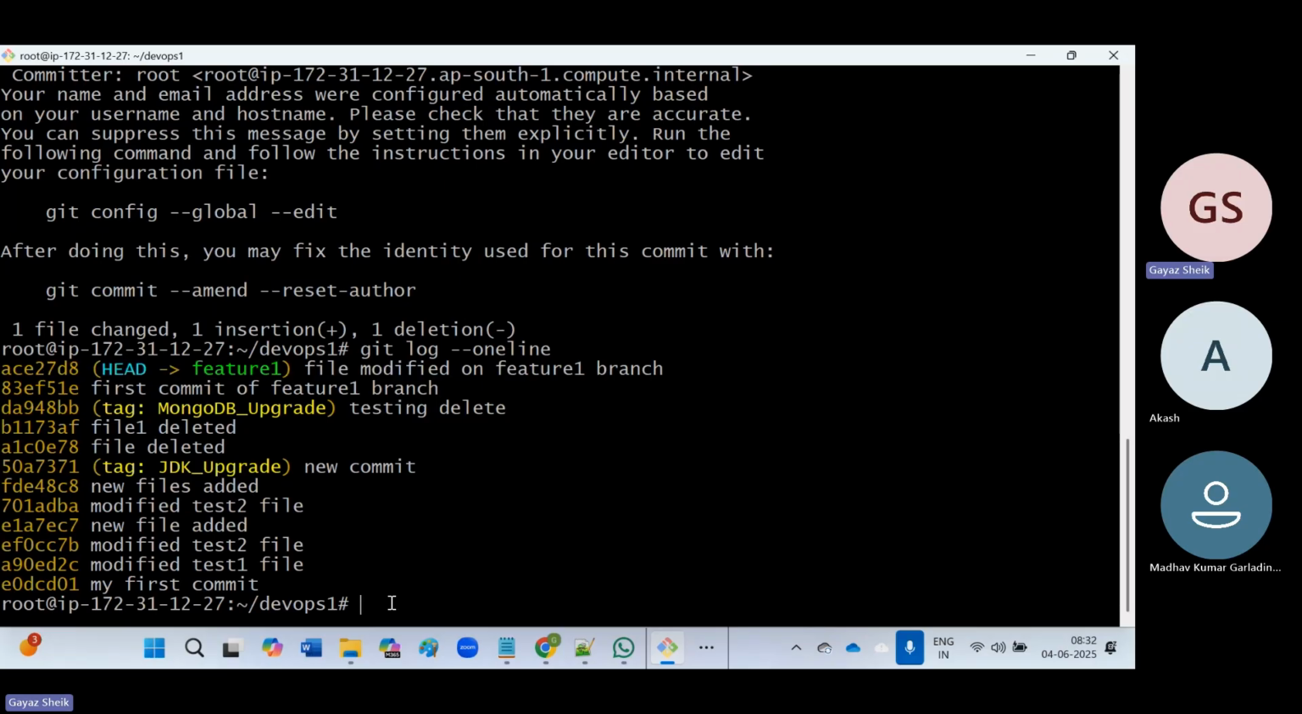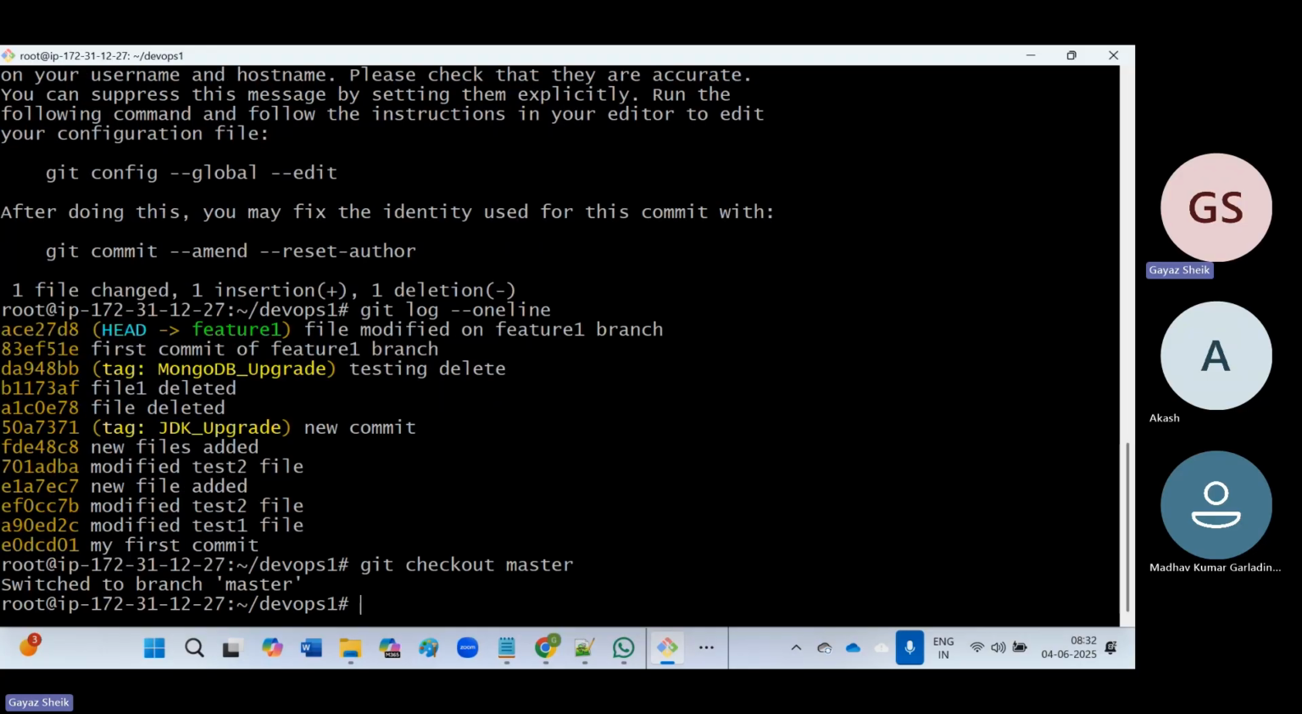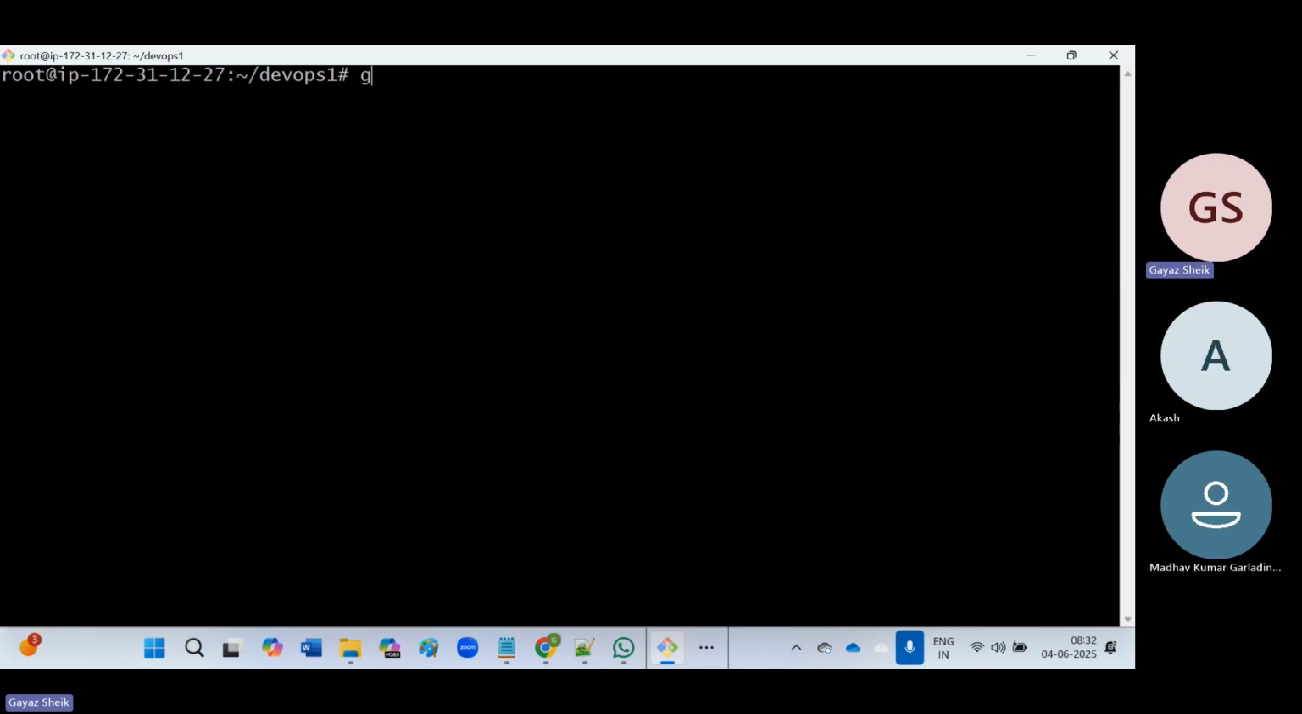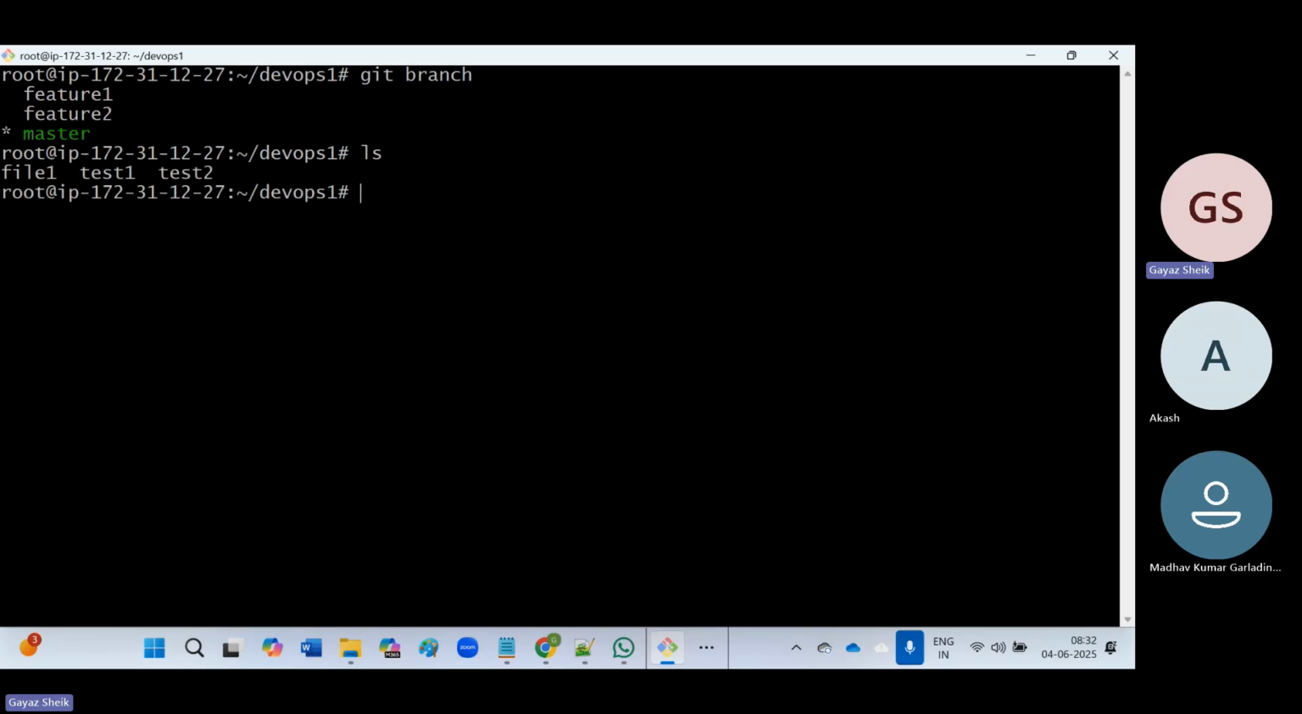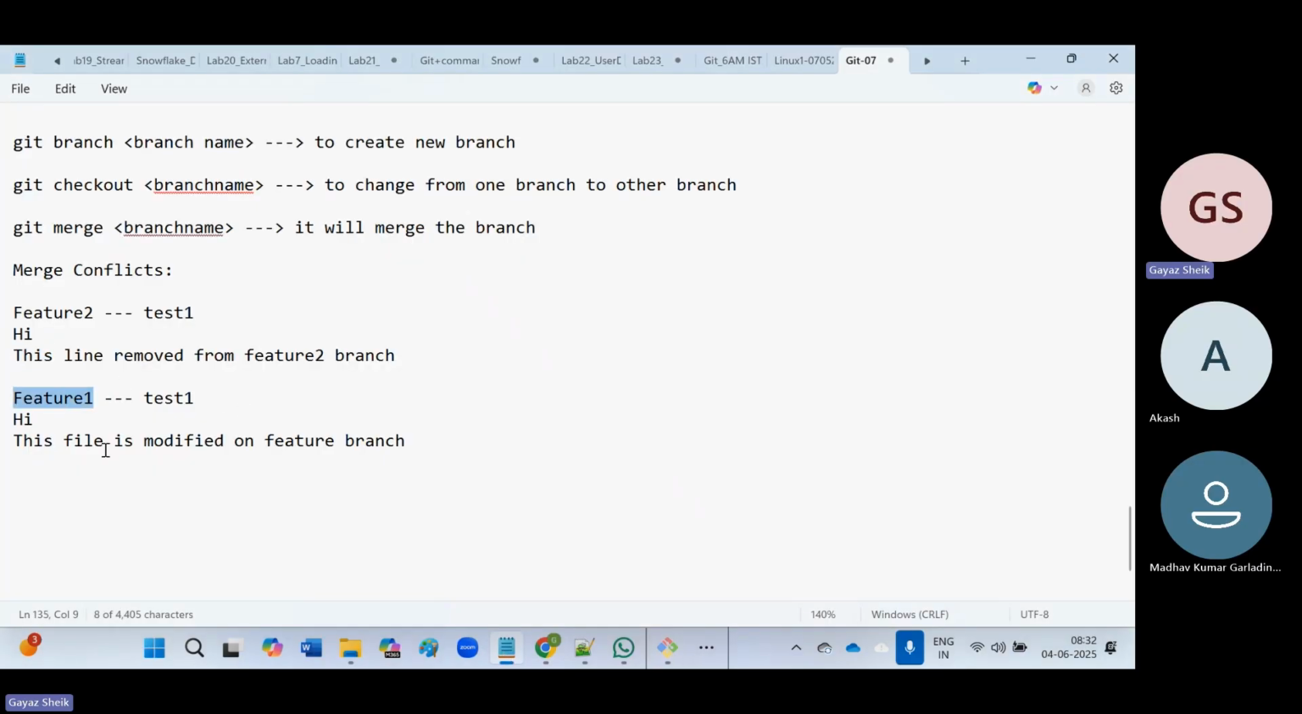Okay, and now try to go to the master branch. Now we are in master branch. Okay, and so git branch, we are on master branch. Okay, so master branch has test1 file. So what is the content of test1 we have now on master branch? So this is the content I have on the master branch. Okay, but I want feature1 branch content. In feature1 branch, this is the content I have. Okay, so I need this on my master branch.